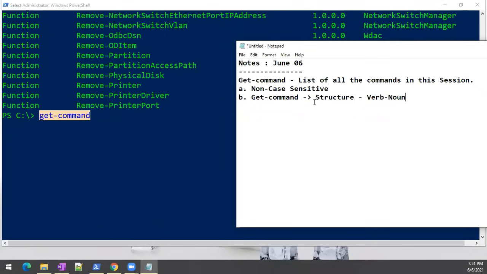You take a command from Exchange, Get-Mailbox. From Office 365, Get-MsolUser. From VMware, Get-VM. From Azure, Get-AzVM. Everything has the same structure, a verb hyphen noun. So every command you take will be in the structure of a verb hyphen noun.